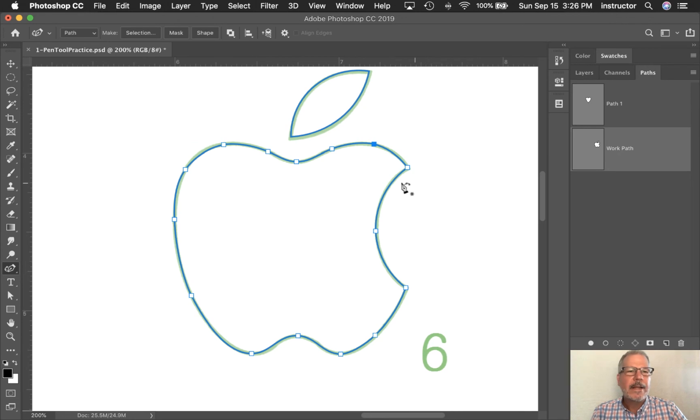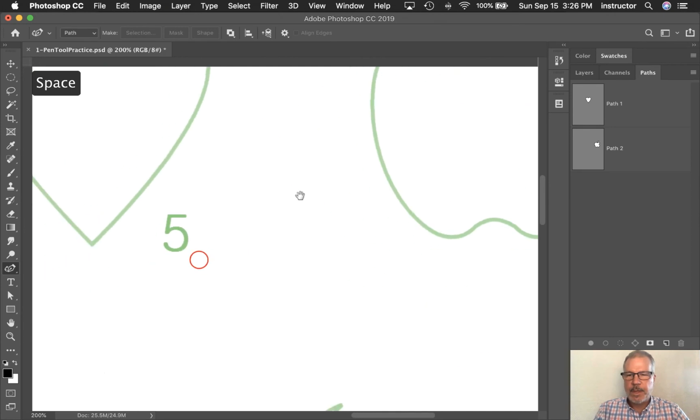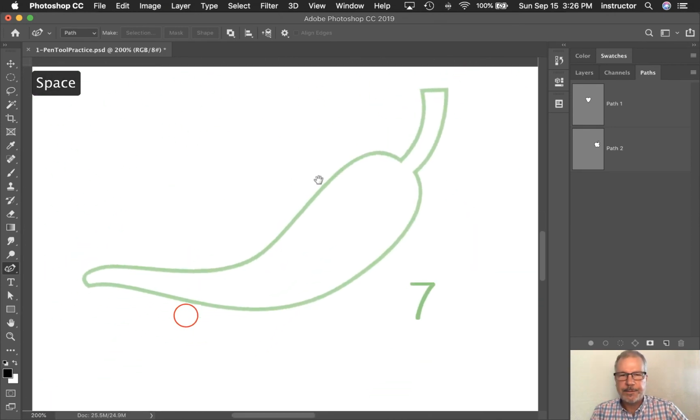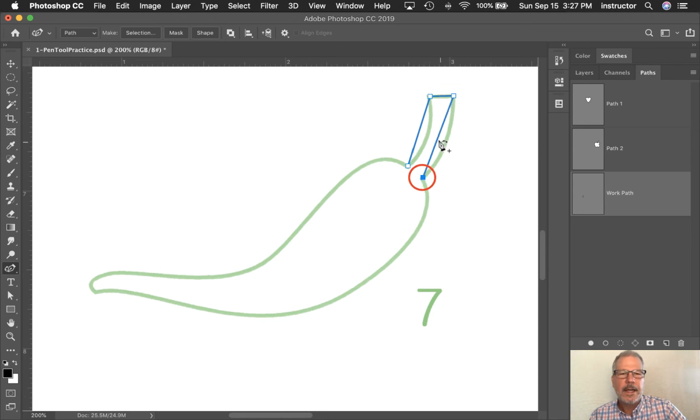So let's do one more like that. We'll double click the name, say OK, click away, and move down here to our chili pepper. Alright, I'm just going to start right here by double clicking, making that a straight connection or a corner connector. Double click, double click, double click, and now I can just add those two curved sections. Pretty nice, huh? I click here and just keep clicking.